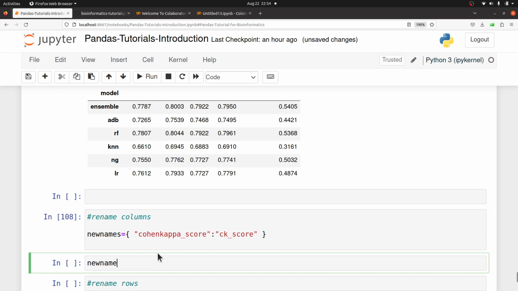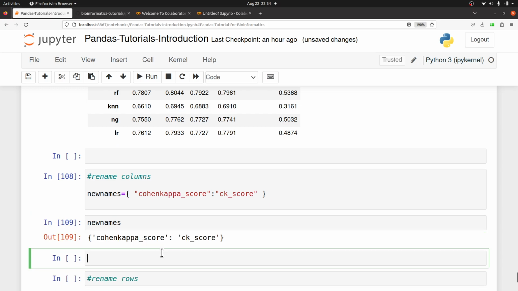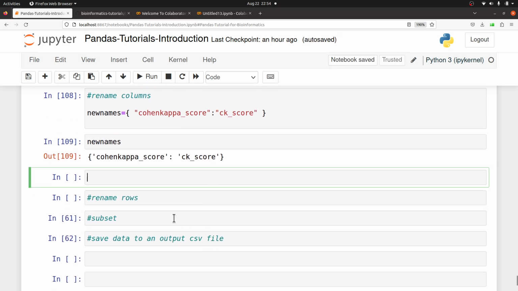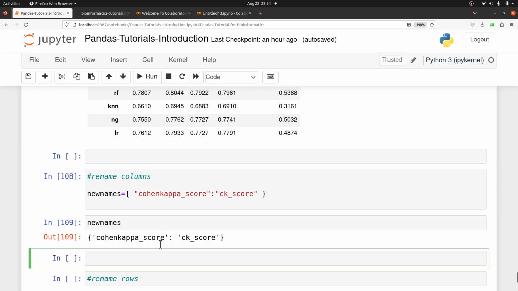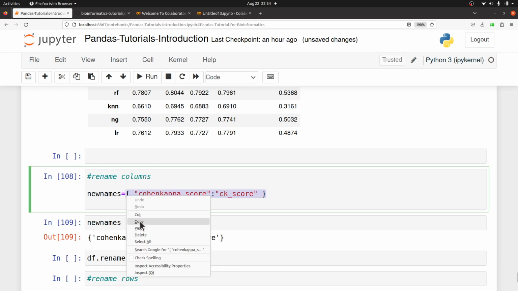And then let's just type it, new names, to get it. So that's there. And then we can feed this to the data frame. So we can just do this. Let's try it here. We can just say df.rename. And then in it, I will specify the dictionary, which is now new names, right? So here, if you have not created a dictionary, then you can just paste it here like this.